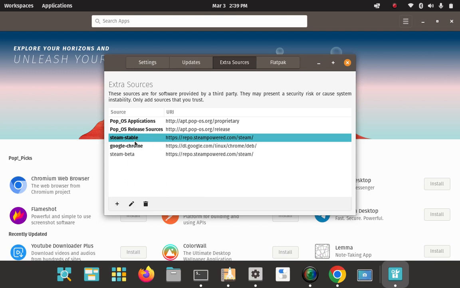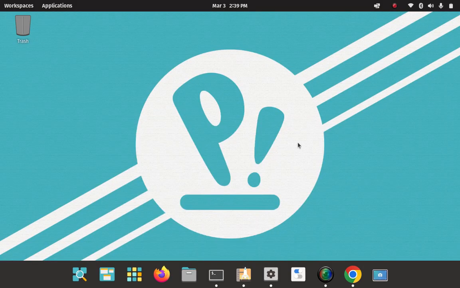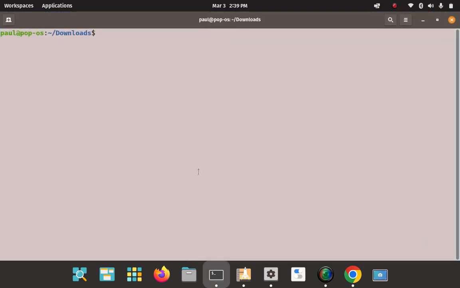This is the one we want, Steam Stable. So it did add a repo to our sources list. Okay, that's fine. That's good. Okay, so we can go ahead and X that out, minimize that, and let's try something here.